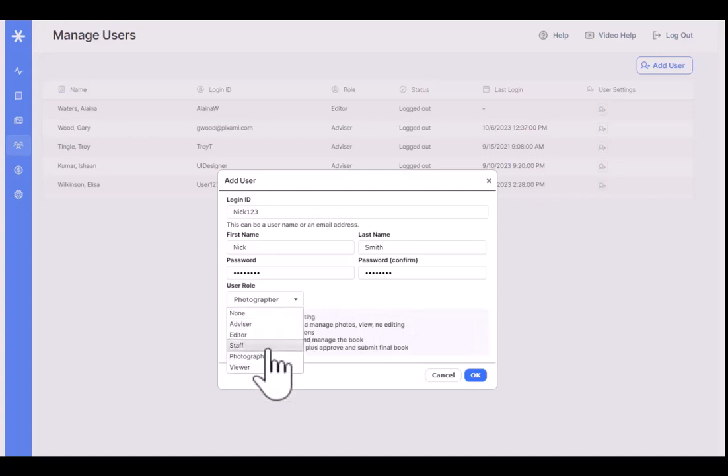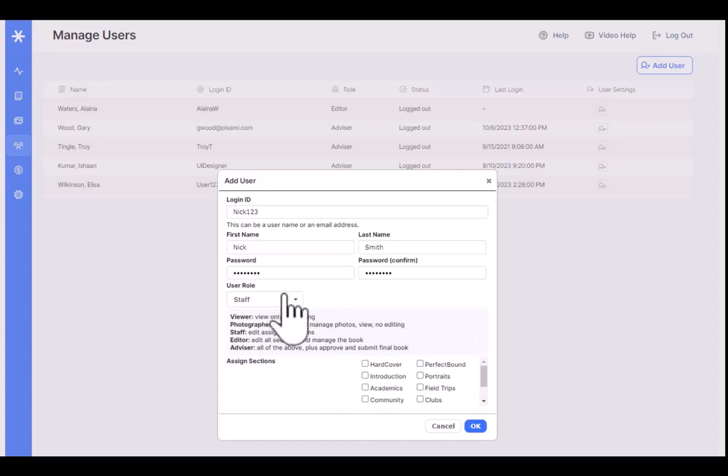Next is staff. This is probably the most common role for a student. When you assign someone as a staff member, you can also assign specific sections on the yearbook ladder for them to work on. So if I make Nick here a staff member, and I assign him to academics and field trips, when he goes to the yearbook ladder, he'll see the editing icon to check out and work on those 2 sections only. He won't be able to work on anything else. And so the staff role really is kind of the typical student role in a yearbook class.